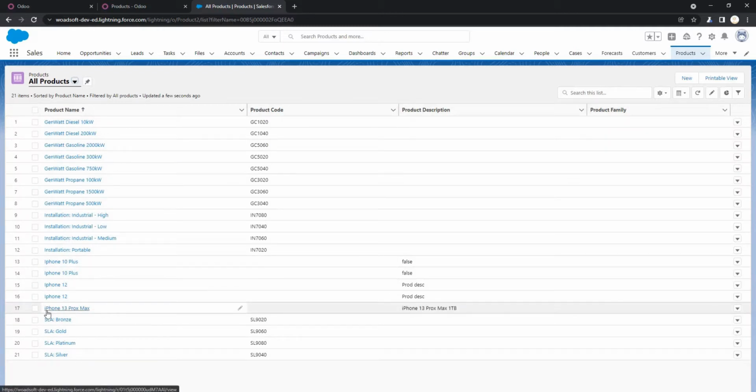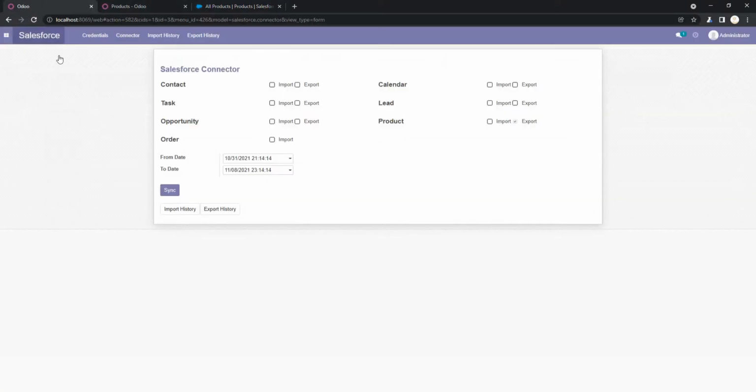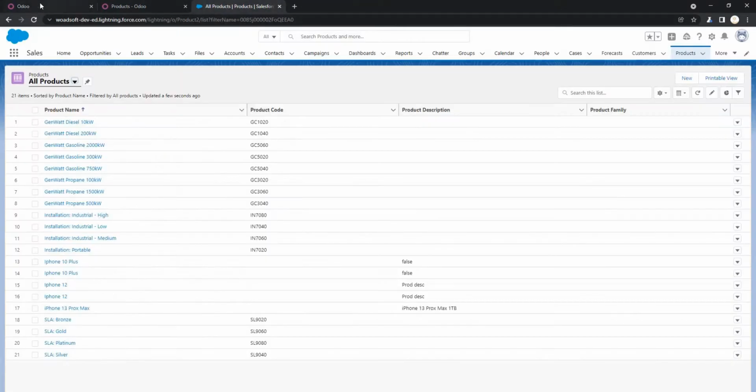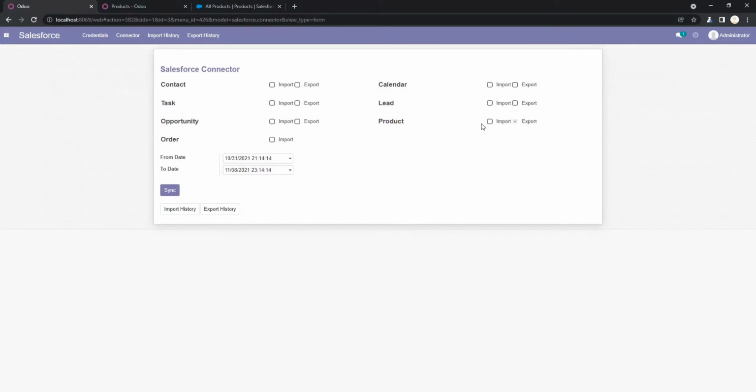Okay, so as you can see, the product is successfully added. Okay, so we will create a new one or we will use the existing as well. So I just use the existing one to save the time. So I just click the import option and adjust the datetime filter and click the sync button.